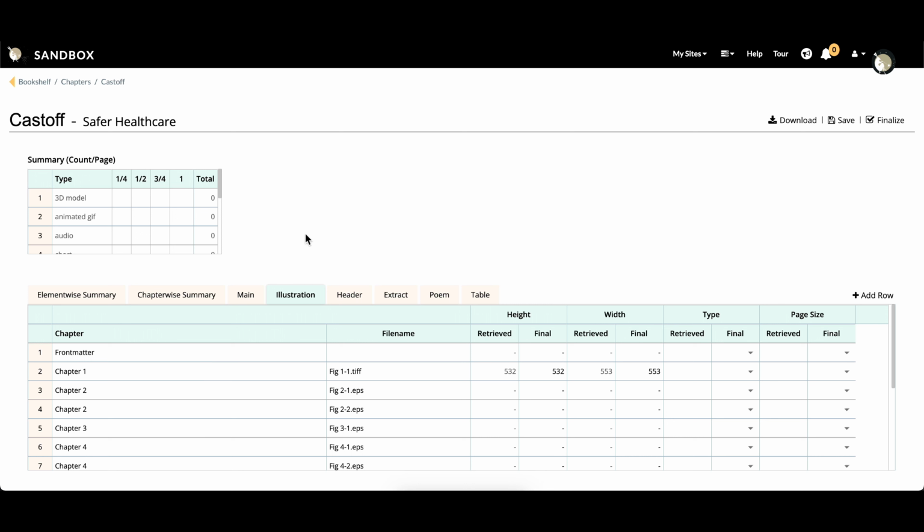The next sheet lists all the illustrations and image details for each chapter. Image height and width are retrieved from the metadata, and the type and page size will display automatically if the values have been input using the Art Audit feature in PageMajik. The summary table is a consolidation of details by the size of the image with respect to the page.